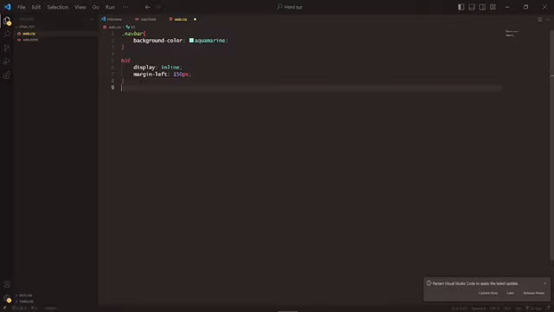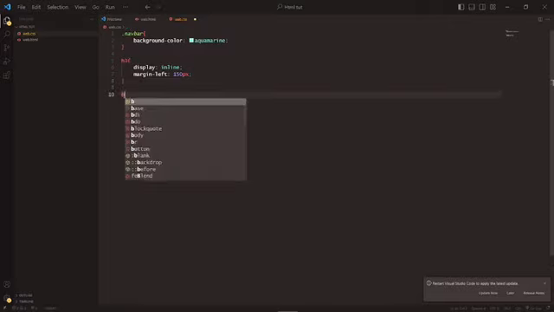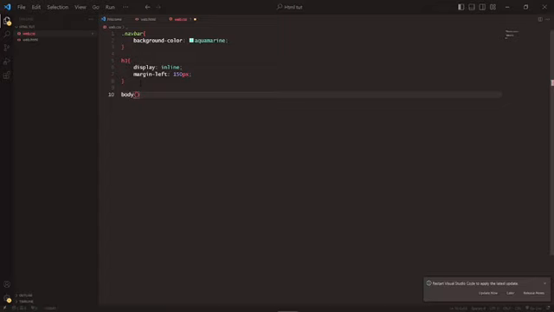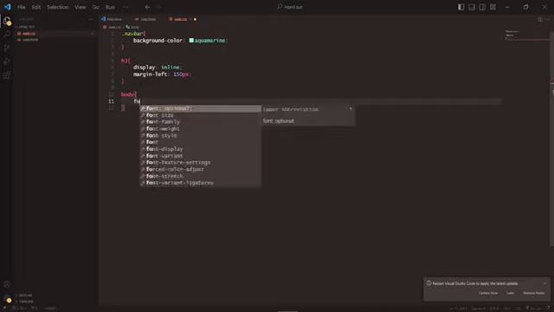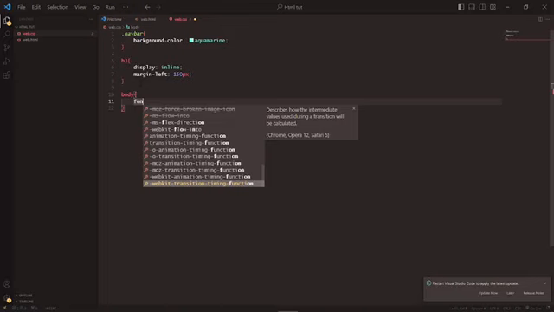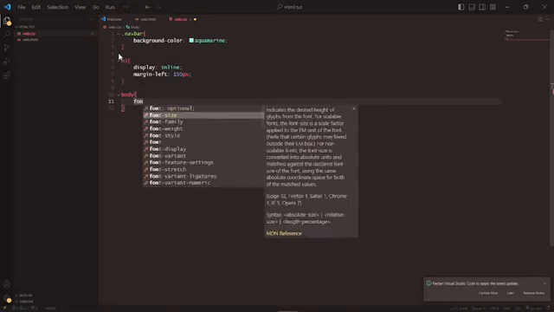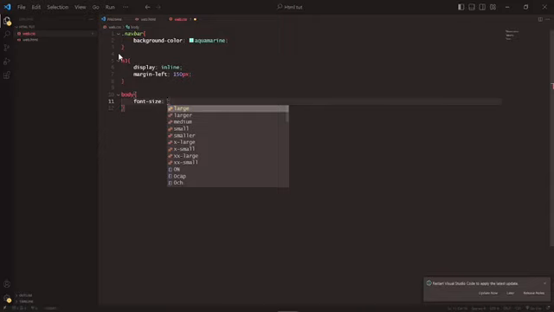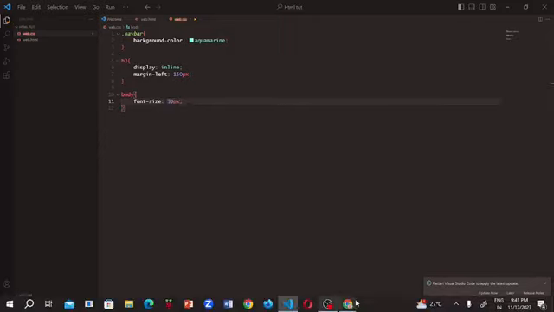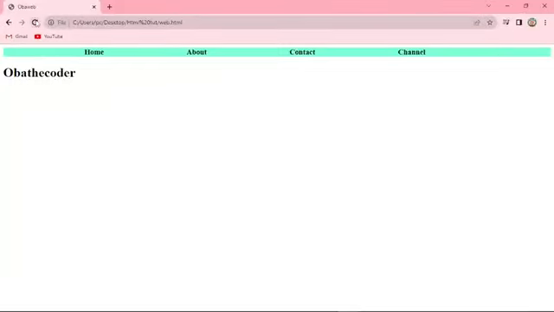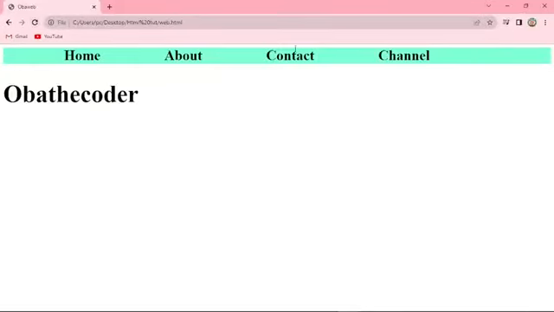So now we are going to write body and we will write font size 30px. Now we'll save it and reload the browser. Now we'll see that it has become bigger.